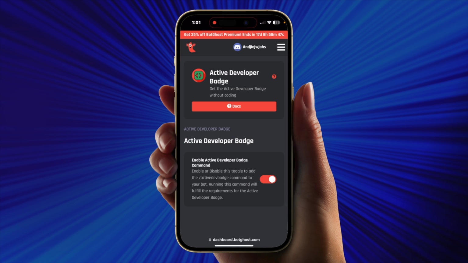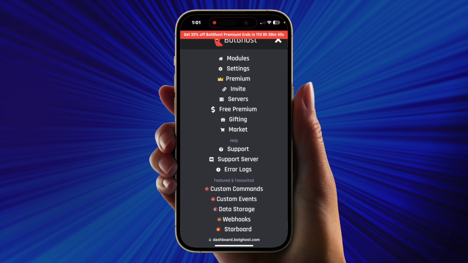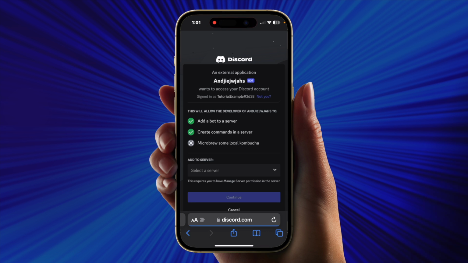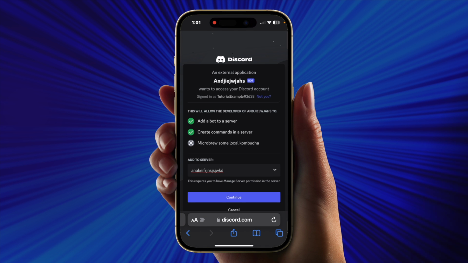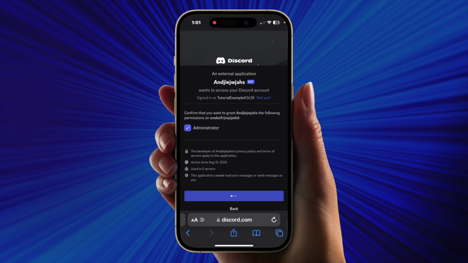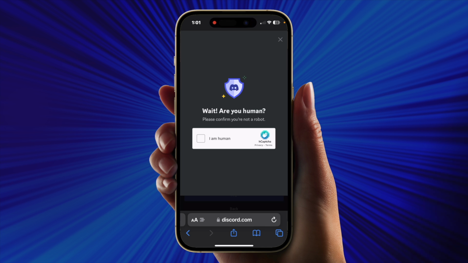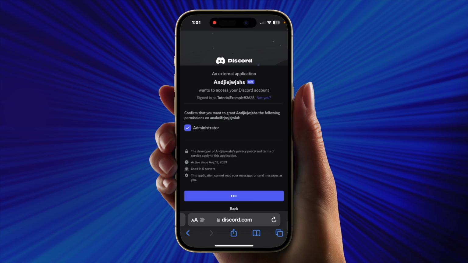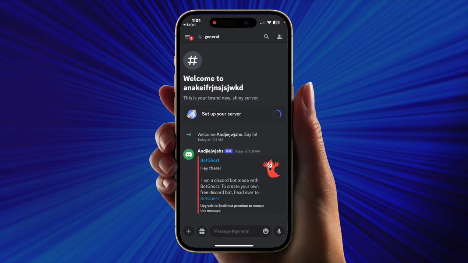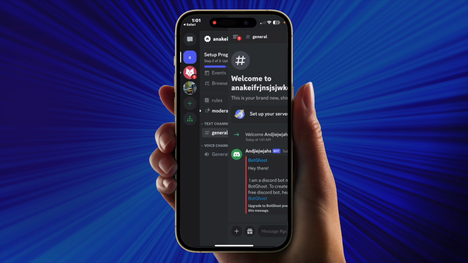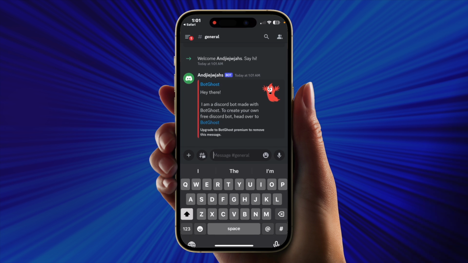Now you're going to go to the 3 lines in the top right, click on Invite, and select a server. For example, we're going to be doing the one we just created. And then you're going to authorize and wait a few minutes just so you can go ahead and confirm you're not a bot. And there you go. Go back here. And you officially got this here, your bot. This is going to be your bot.